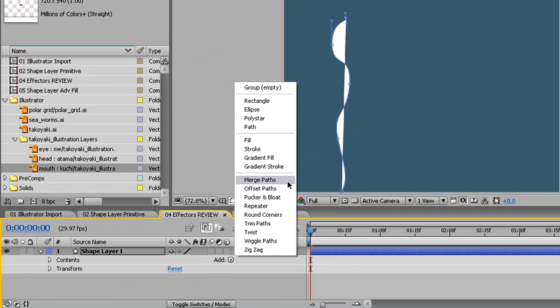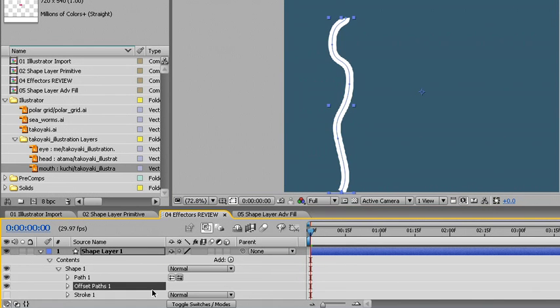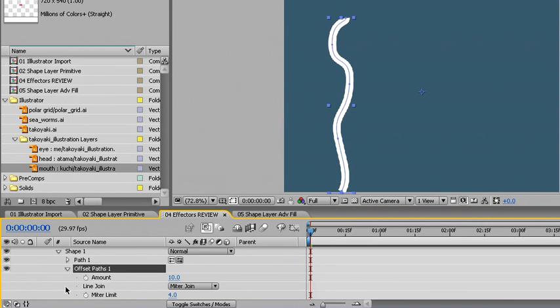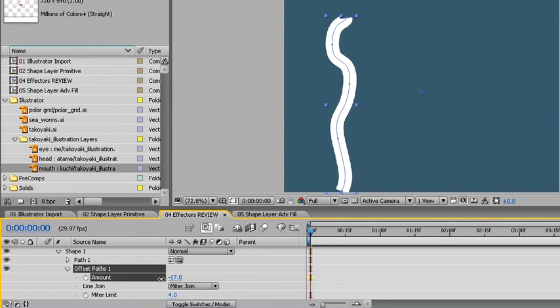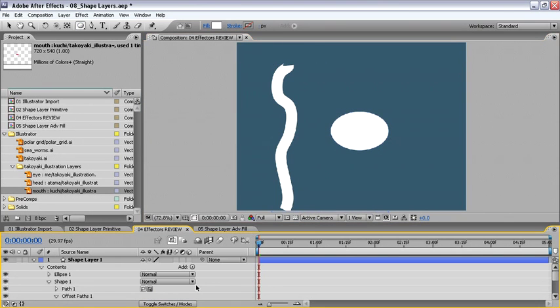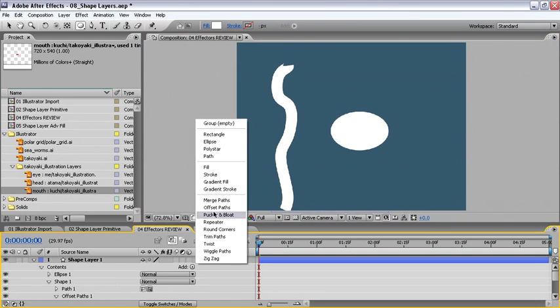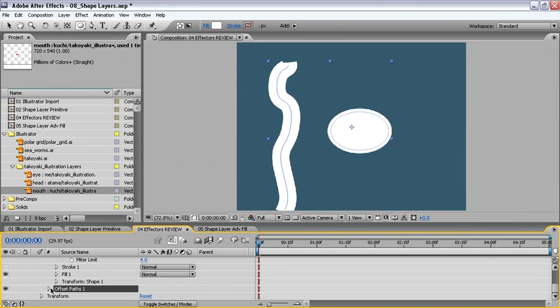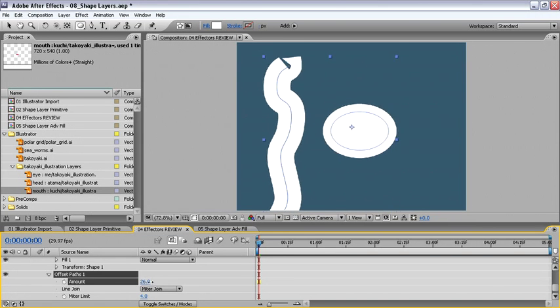We've already seen merge paths, but offset paths will deliver something else. Offset paths will scale the way the path is drawn, either to the outside by adding to the value here in amount, or to the inside by subtracting the value. Now, we can't see its effect very much by using a straight line, but if we create a closed path by clicking and dragging on a shape here, then adding the effector, offset paths, we can see exactly what's happening in our new paths.